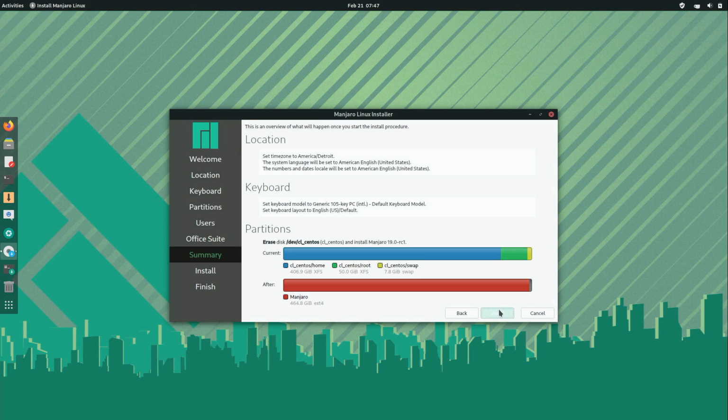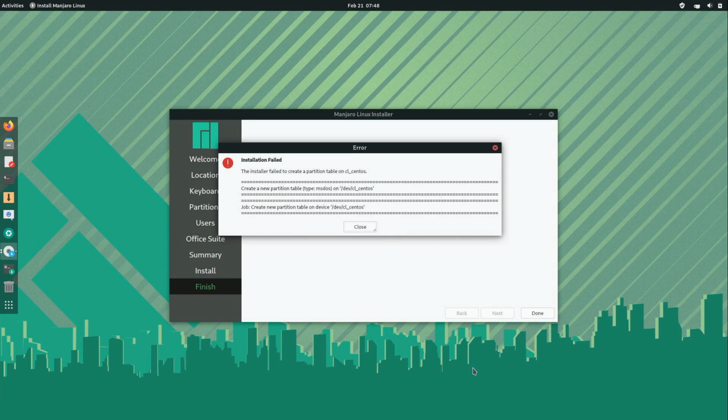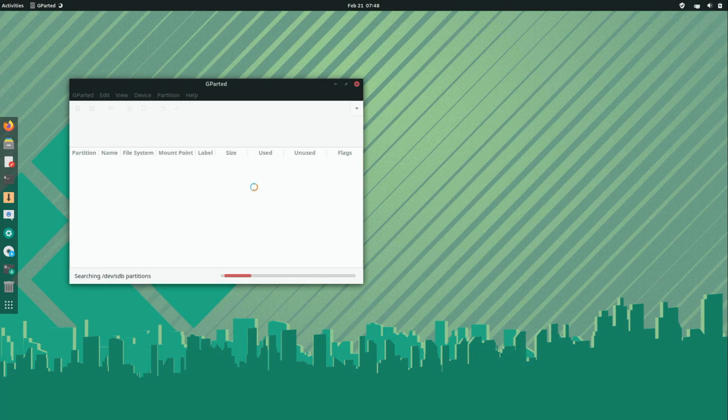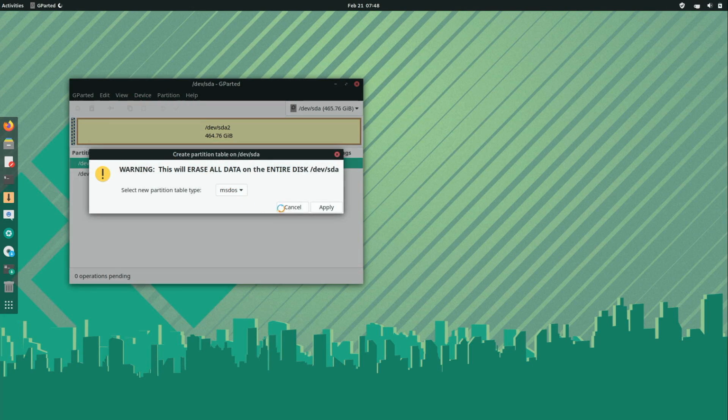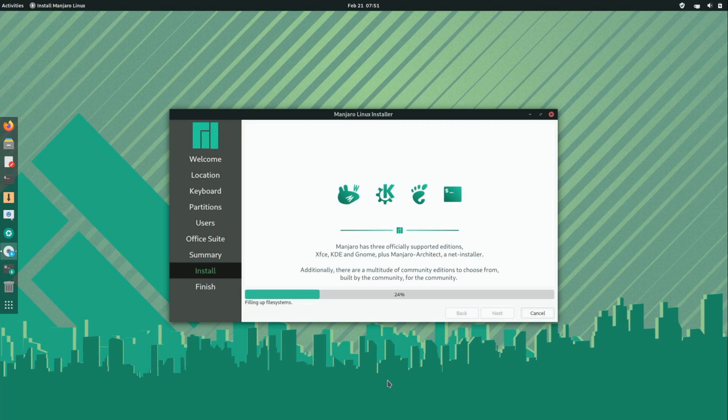Now, for some reason, I did run into an issue when it tried to erase the drive. I previously had CentOS running on this laptop, and when the Manjaro installer tried to erase the disk, it wasn't able to do that, and the installer ended up crashing. To work around that problem, all I had to do was open up GParted, which is included in the live media, and once that was open, I created a brand new partition table, and then I tried the installer again, and it worked just fine.